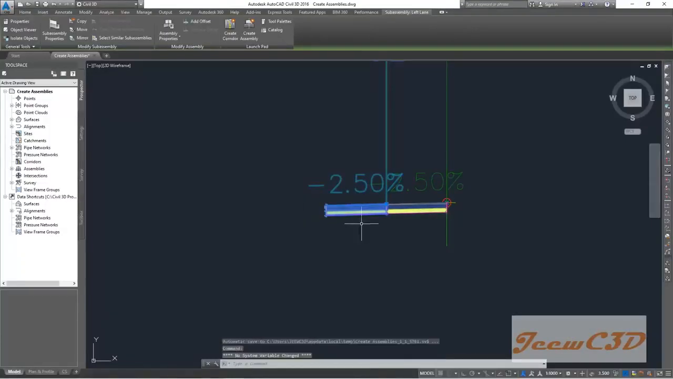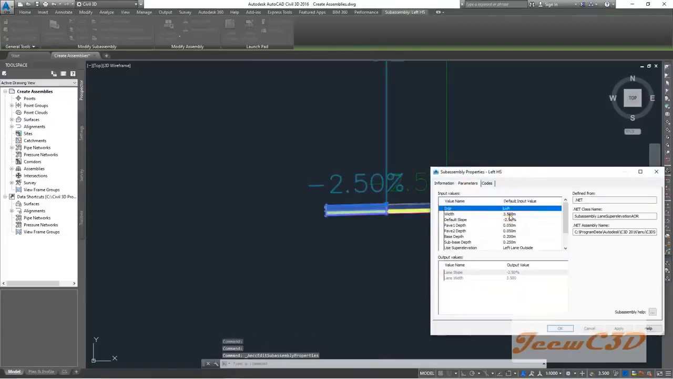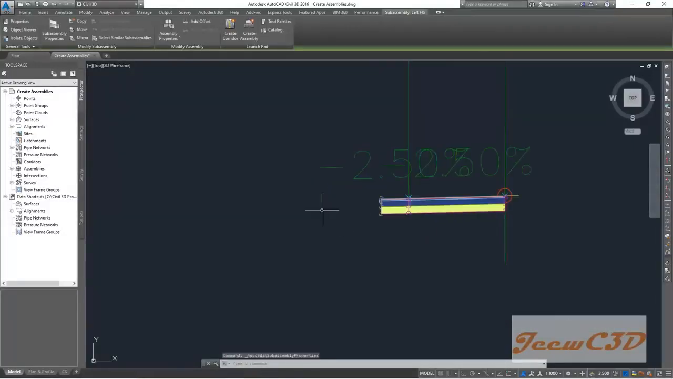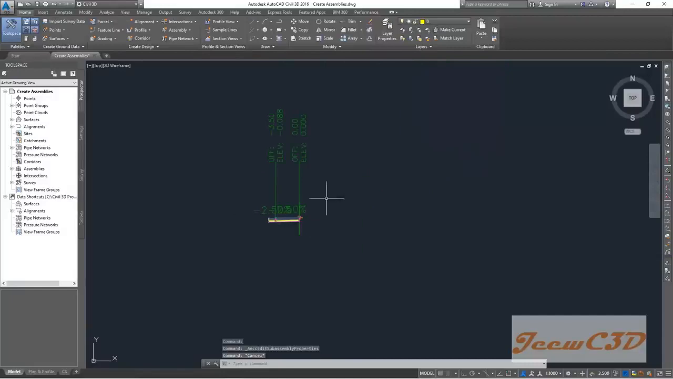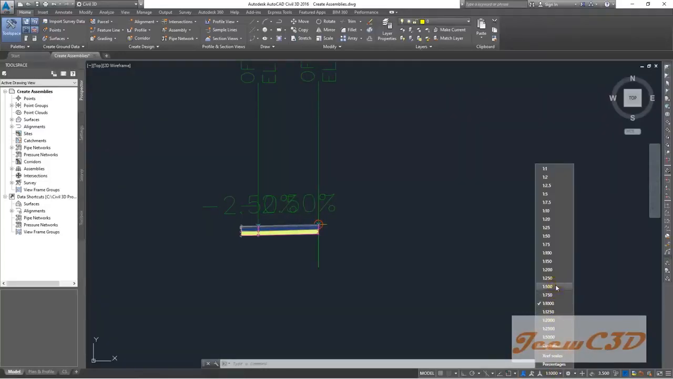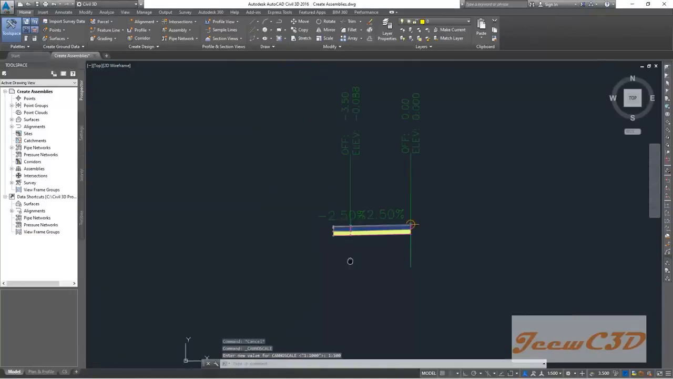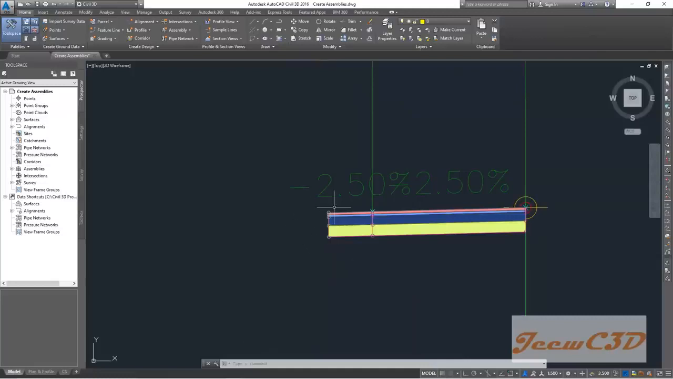So far we have this, but I have to make some changes there. I select it again, go to subassembly properties and go to parameters, because the width should be 1 meter. So that one is okay now. If you think these labels are too complicated, you can change the scale to somewhere about 1:500 so that you can see them clearly. Now I have to mark the soft shoulder, that is 1 meter.